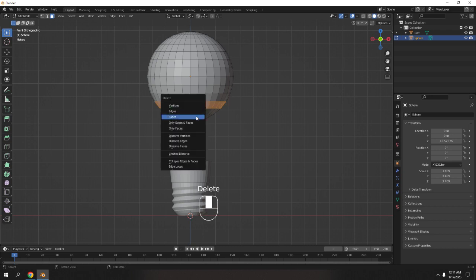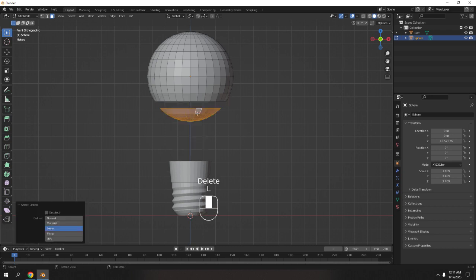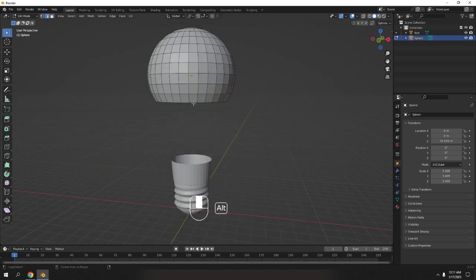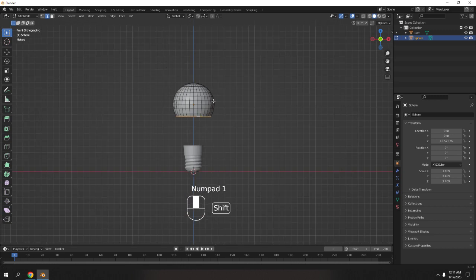Delete those face. And again, I select the face, press L, and delete. Alright, those faces. And we got something like that. Make sure an edge select now. Select the edge. Alright.